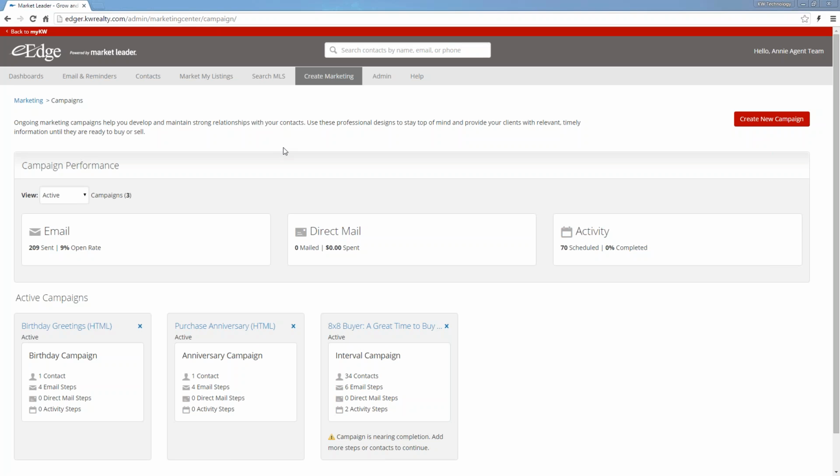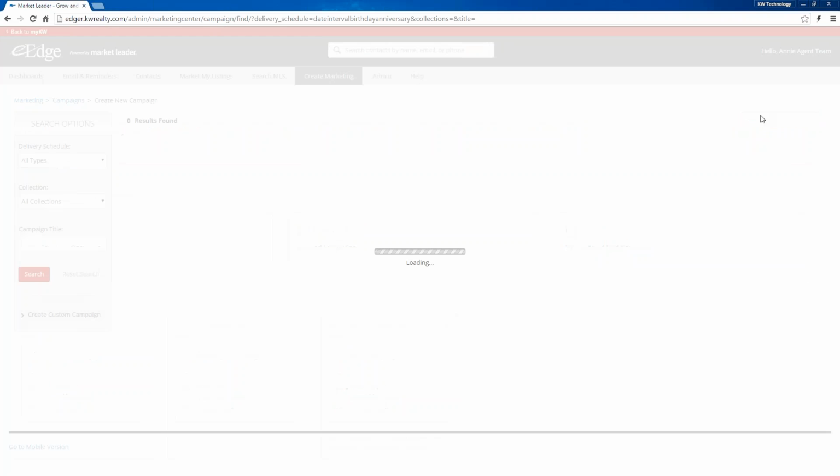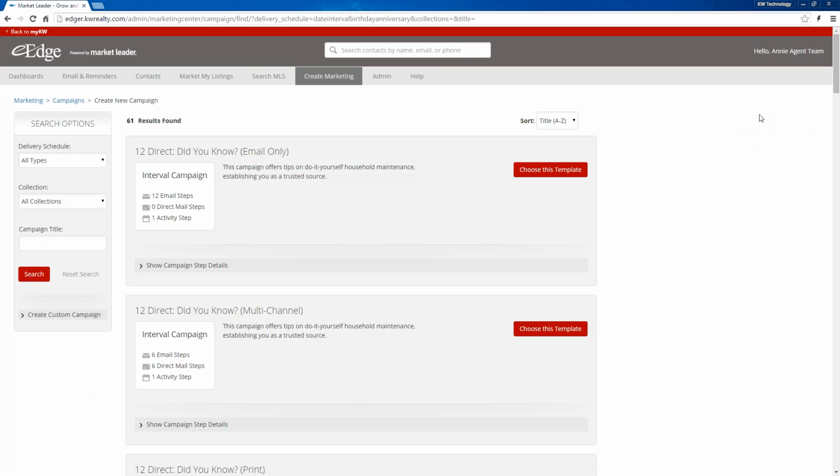Here are our campaign options available for us, and we mentioned the interval campaigns and wanted to mention the 33 touches, a date-based campaign. The date-based campaign means that it is sent out on a specific date. What we can do here is click on Create New Campaign, and we'll be able to see the options of campaigns that we can choose from. We can choose from all types.